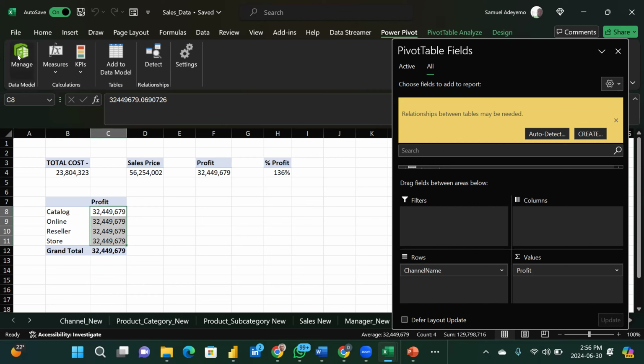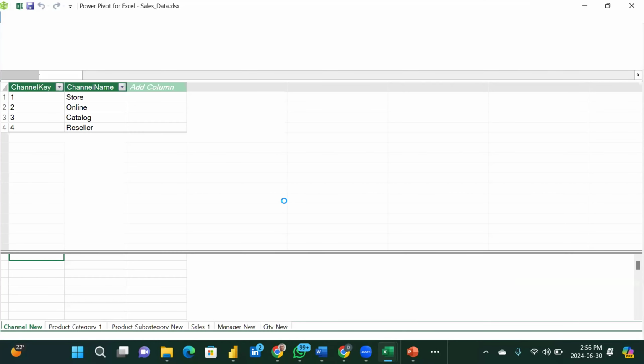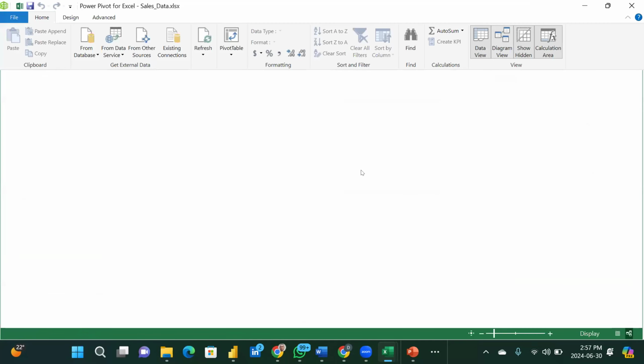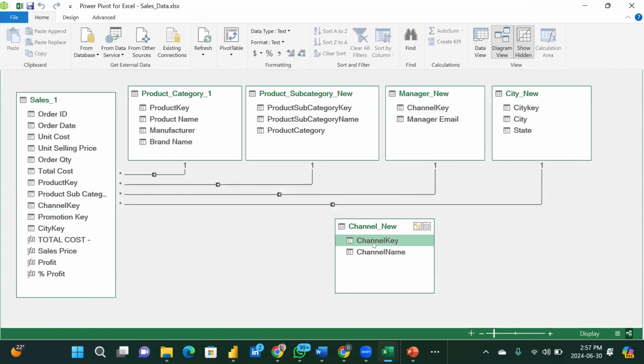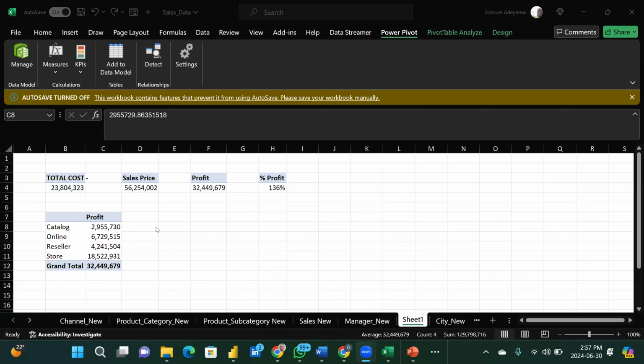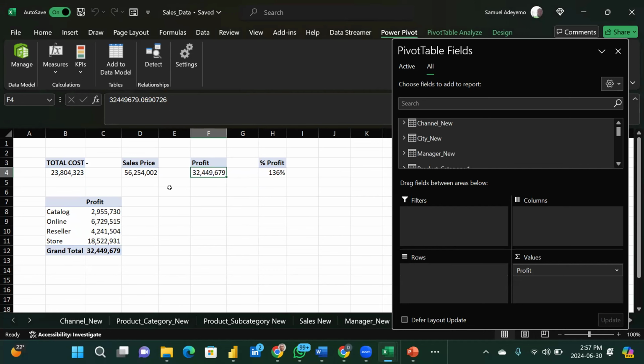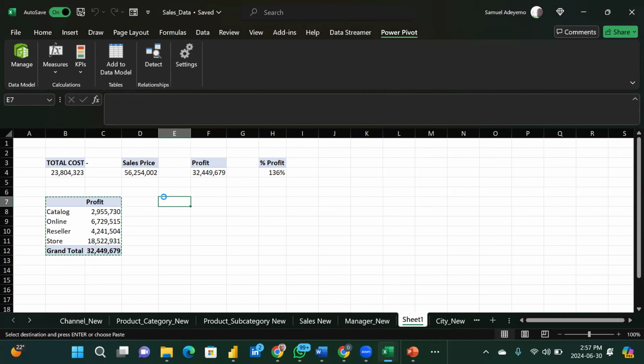Now I'll go back to manage again. I will return that relationship. I'll go to my diagram view and return that relationship. So channel key, I drop it on channel key here. And I'm done. I close. And what do you see? My answer is back. It has broken down the profit by what? By the channel. Okay, I copy this one again and paste it somewhere here.